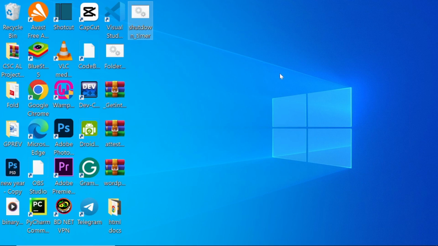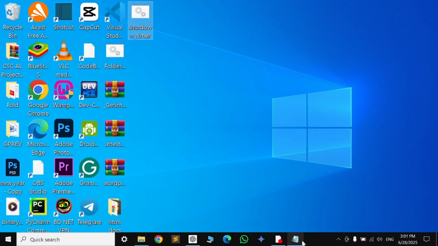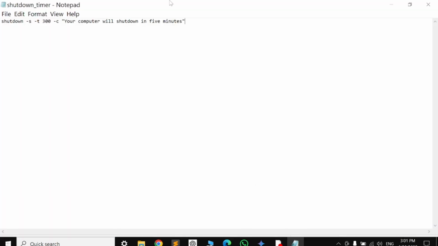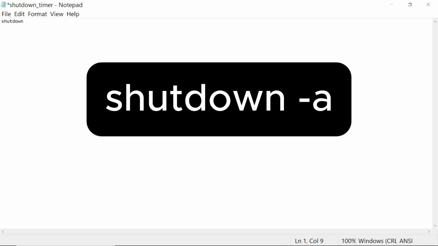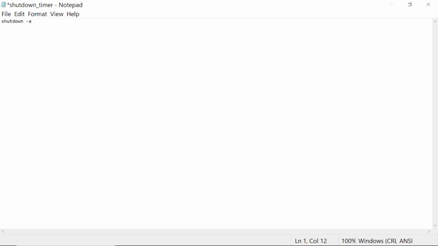Now, what if you want to stop this operation? What if you change your mind? You can either create another document or go in the same document and modify the code to instead shutdown -a. The -a here stands for abort, which tells the system to cancel or stop any shutdown operation that was previously scheduled.